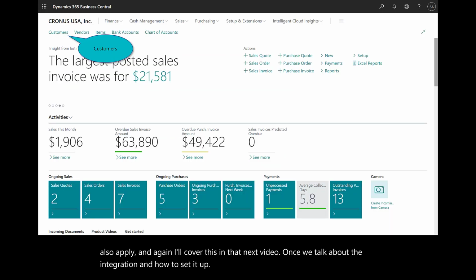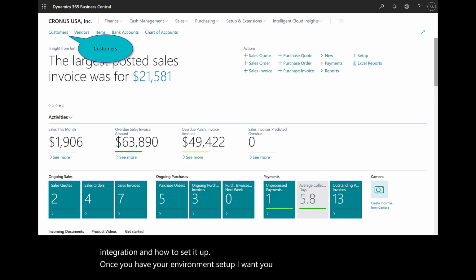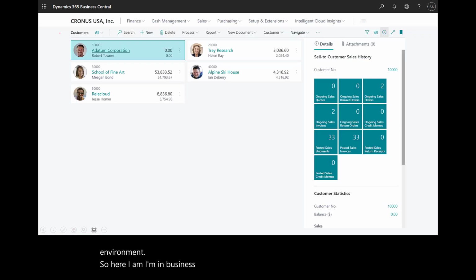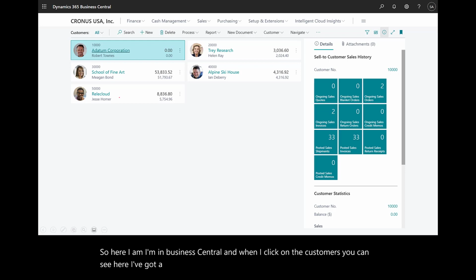Once you have your environment set up, I want you to recognize that both applications have their own demo data, and you can use that, not a problem. I want to review that, but I'll also show you tips to optimize that environment. So here I am in Business Central, and when I click on customers, you can see I've got Adatum School of Fine Art, ReliCloud, Trade Research, and Alpine Ski House. You see the associated balances to the right of those customers in the cards.